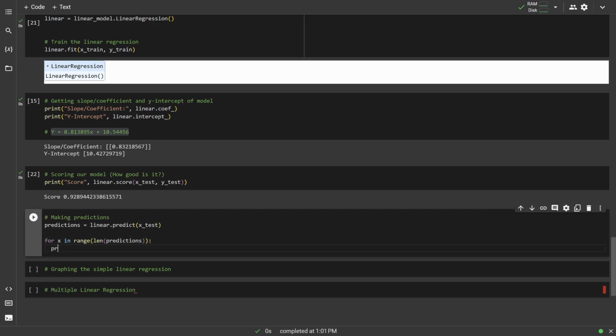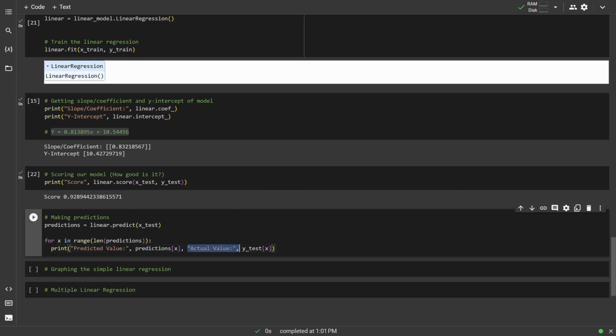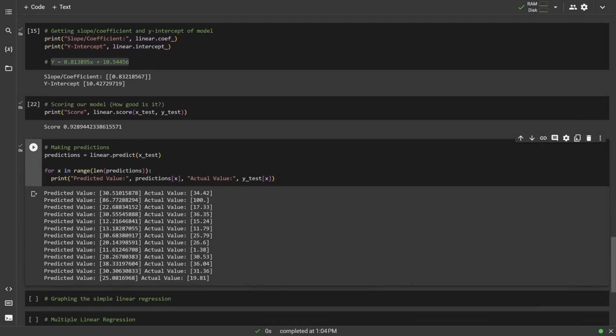And then what we want to say is, let's just print off the predicted values versus the actual value. So I'm going to say predicted value like this, and then comma, predictions x here. We'll do a loop, and then we'll say actual value, and then comma, and then the y test here will be our actual value. So basically all we're doing here is looping through every single prediction, and at each prediction we're printing off what the predicted value was versus what the actual value was. So now let's actually run this code and see what happens. Okay, so you see it prints off a whole list here of each of our x test values and their corresponding values.